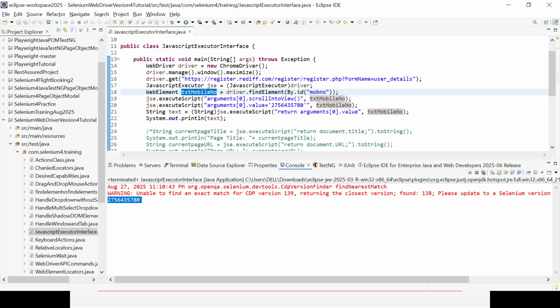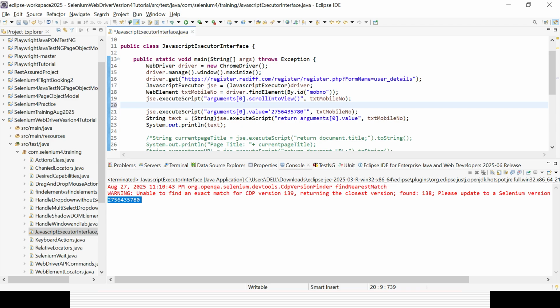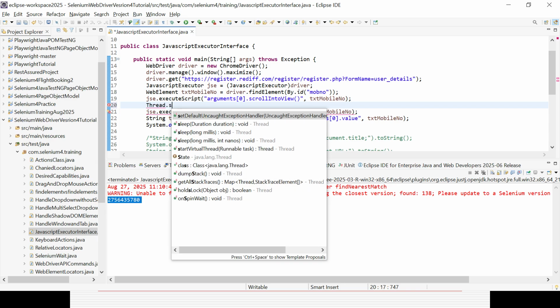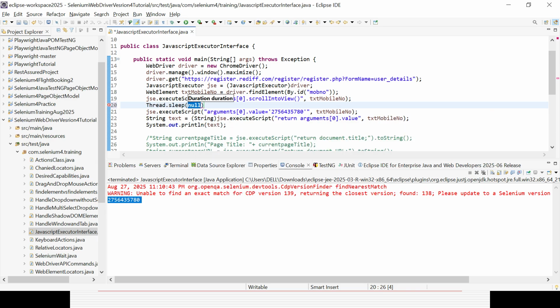Okay, so after identifying the element, we can just hold for 2 seconds, so that you could see that the value is being entered perfectly, okay, and that value is also getting printed out in the console.